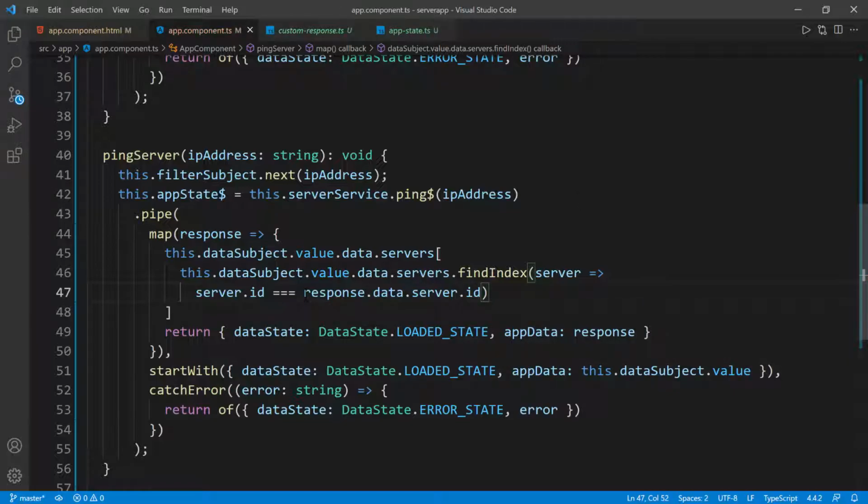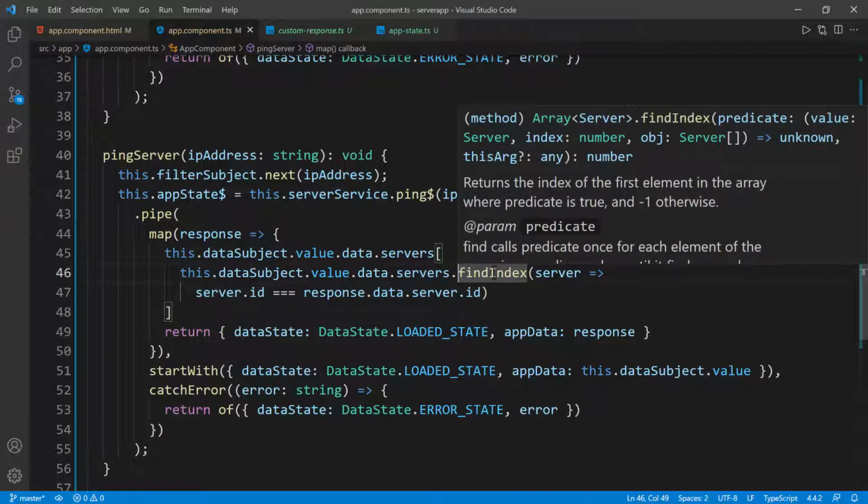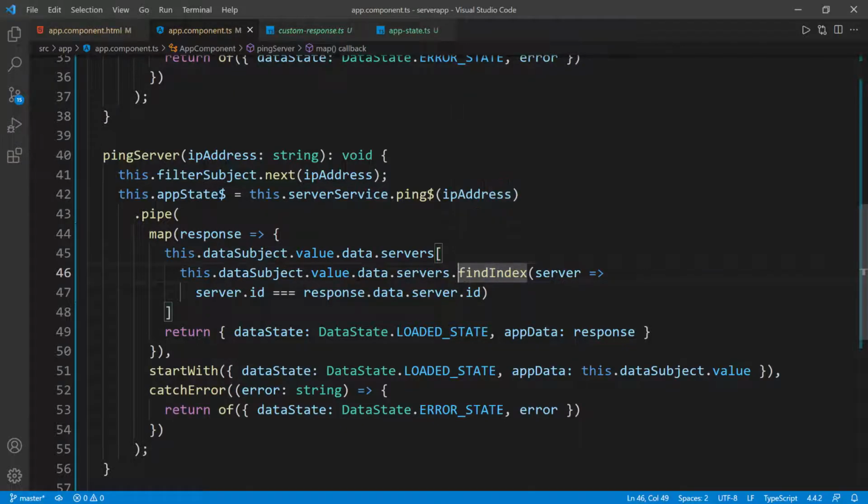So whatever server we get from the backend, we're going to check to see where these IDs are the same. So we're going to loop through all the servers that we currently have in the front end, and we need to find the index. This is going to give us the index in this list right here, so the position of that server that we're looking for. And the condition we're giving the findIndex is wherever the server ID equals the server ID.